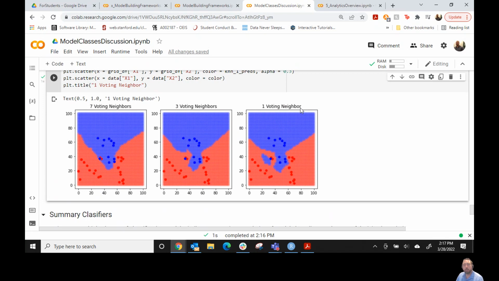And then in the case of 1 voting neighbor, there's only 1 nearest neighbor voting on any prediction. And so each individual data point is very, very influential on the shape of the model. You even see here, this blue data point has carved out a little island for itself in the red region. And I think that this is definitely evidence of a model that's overfitting.